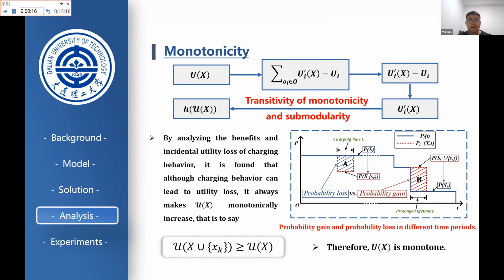And by analyzing the benefits and accidental utility loss of charging behavior, we found that although charging behavior can lead to accidental utility loss, it always makes the objective function monotonically increase. So we proved that UX is monotone.